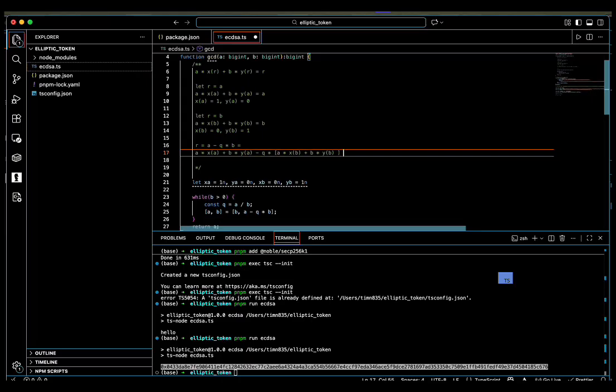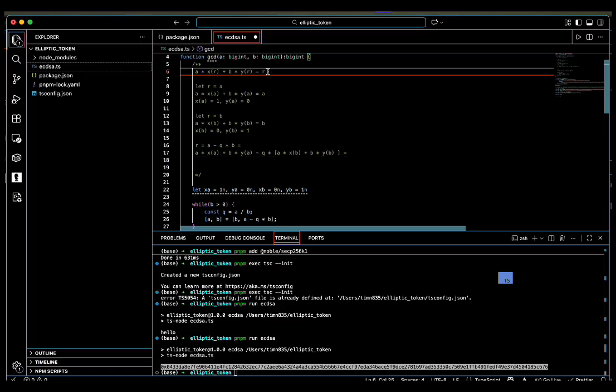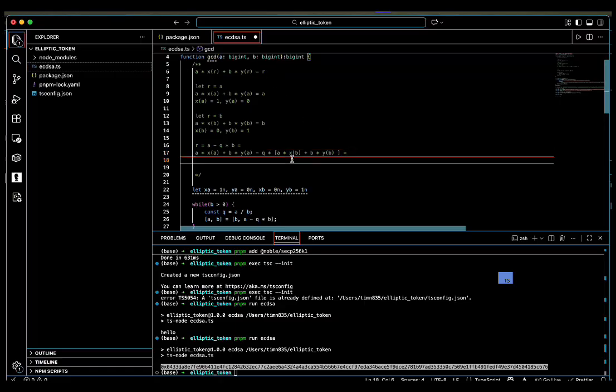And furthermore, we want to obtain an equation of this form. So we're just going to factor out A's, and we're going to factor out B's.